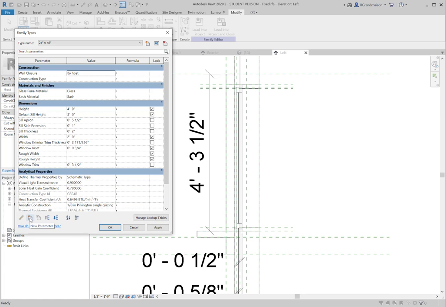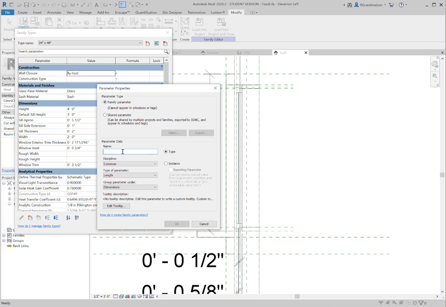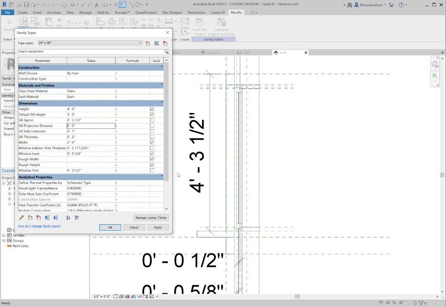So I'm going to select this, and I'm going to call this parameter the sill projection distance. And it's going to be a type as well, and I'll just click OK. So now you can see that there's a new parameter in the family here. It doesn't exist on a dimension anywhere. That's okay. Parameters can reside like that.